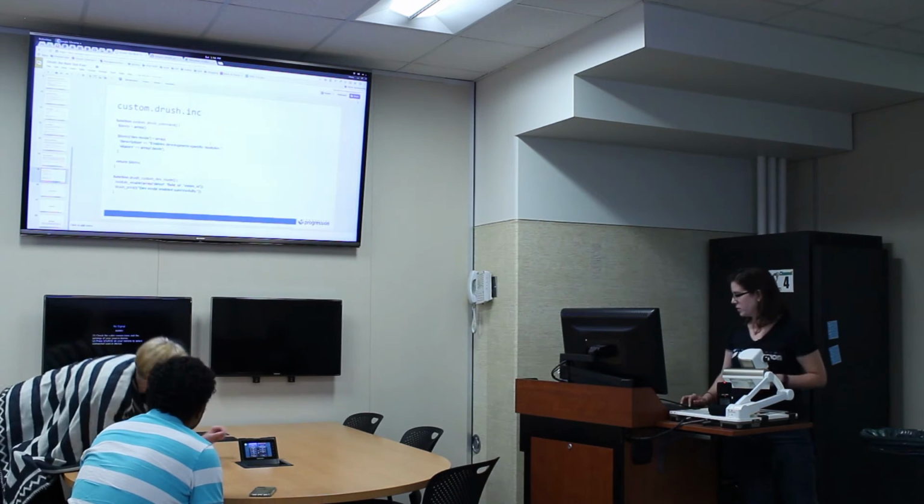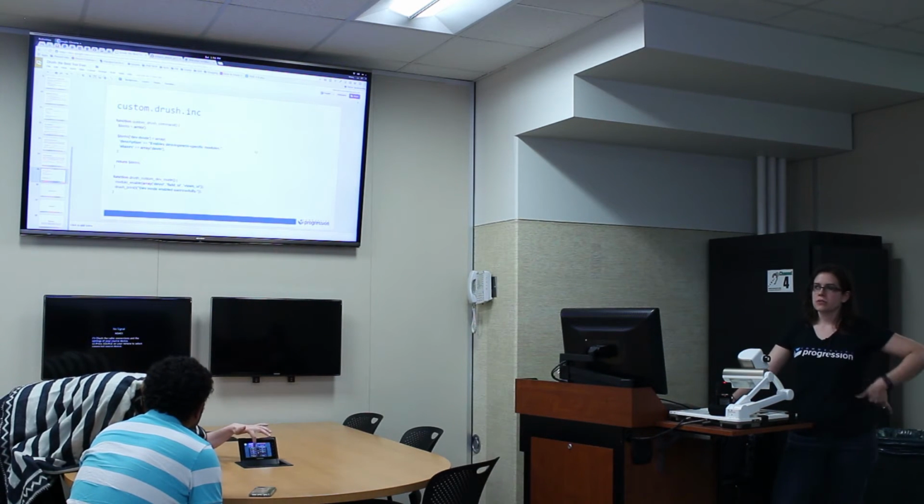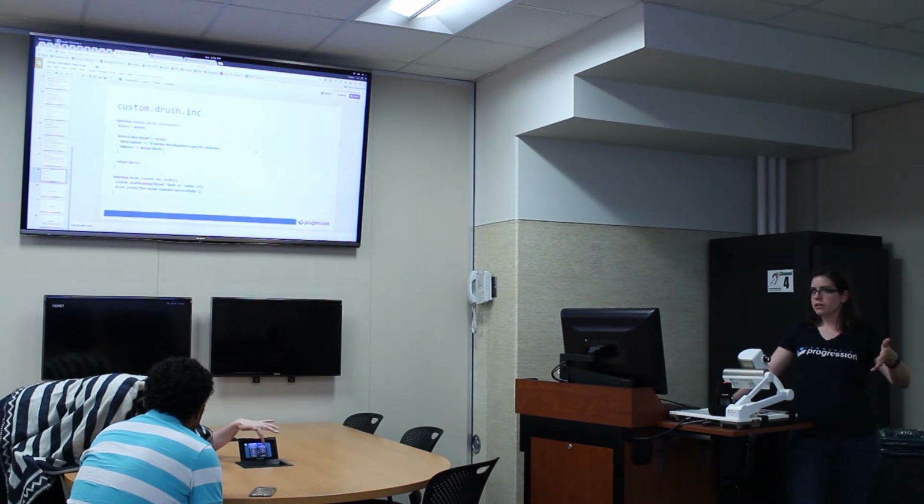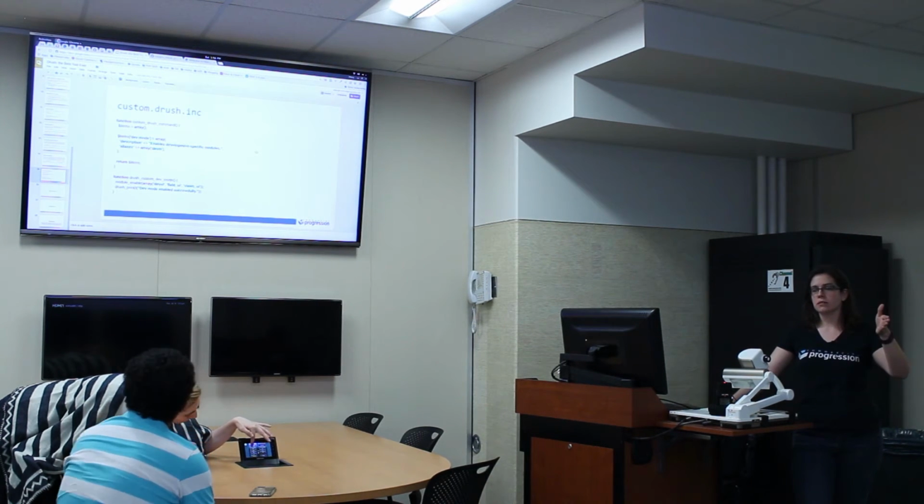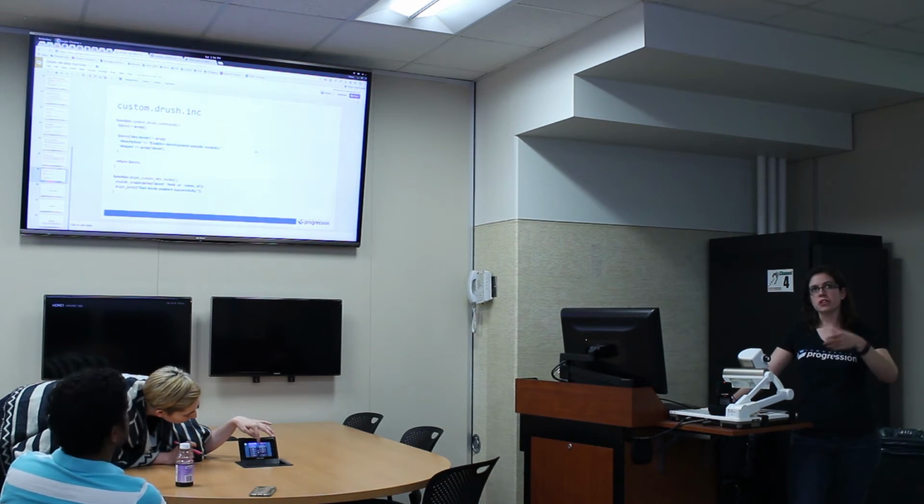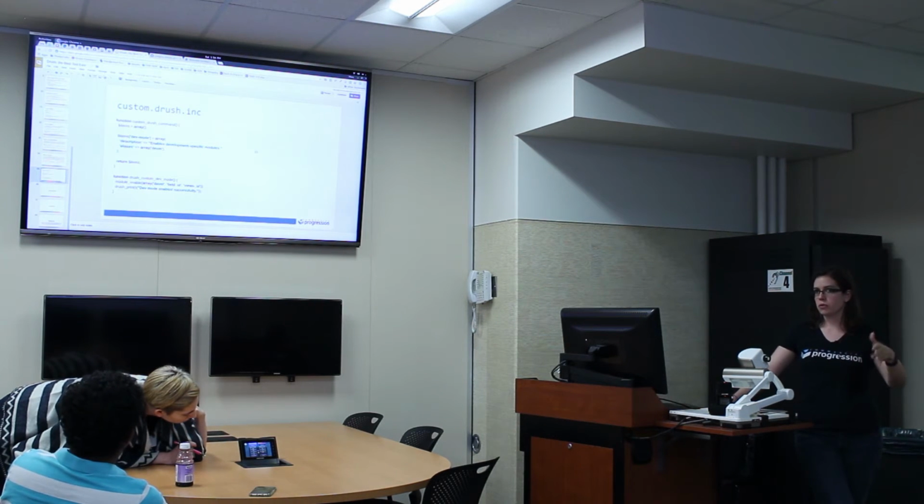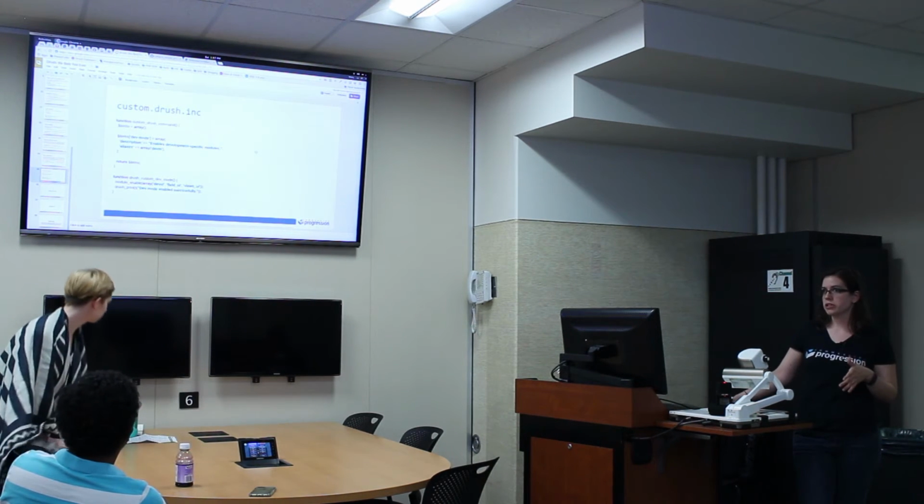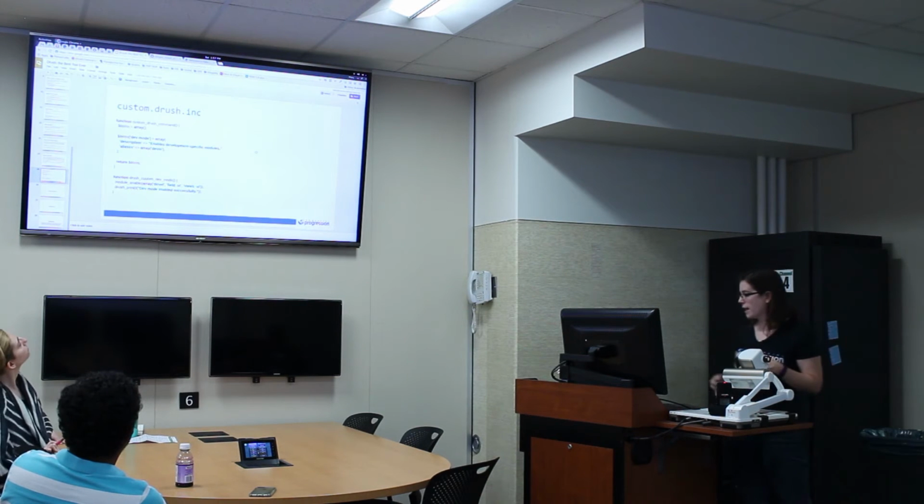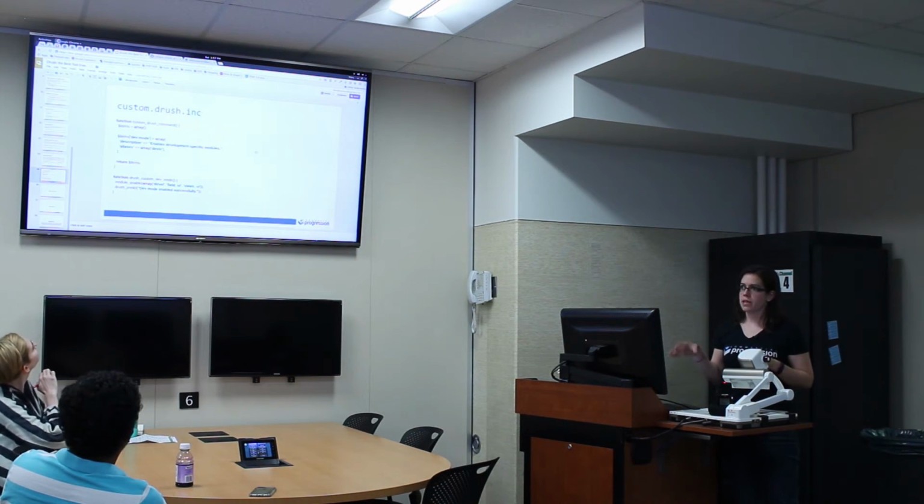So it has to be the module name, just like any other hook. You created your custom module, and you put the name of that module, .drush.inc. It's going to look for that file for any new Drush commands that you're going to create. So it has to be in modulename.drush.inc.